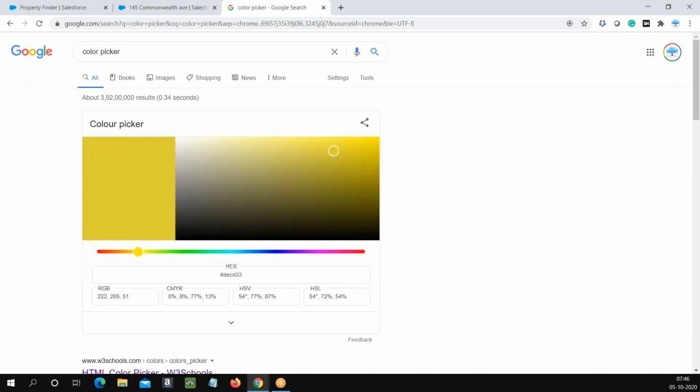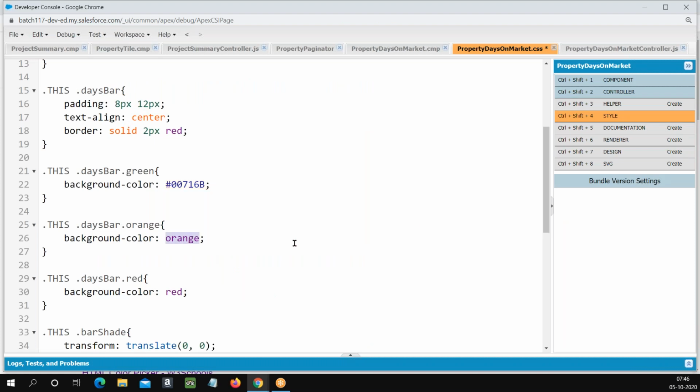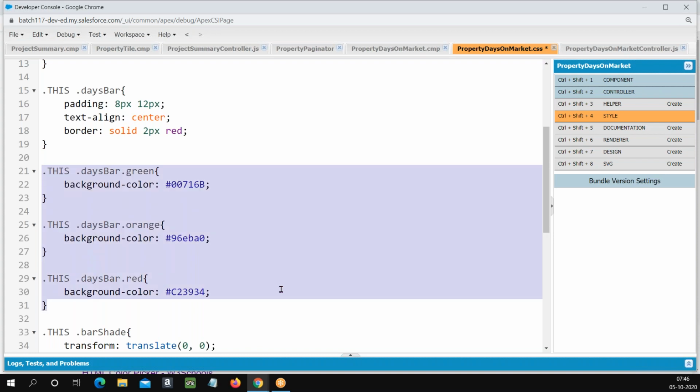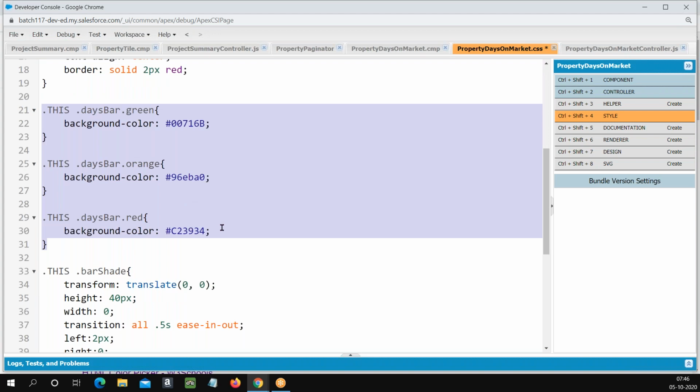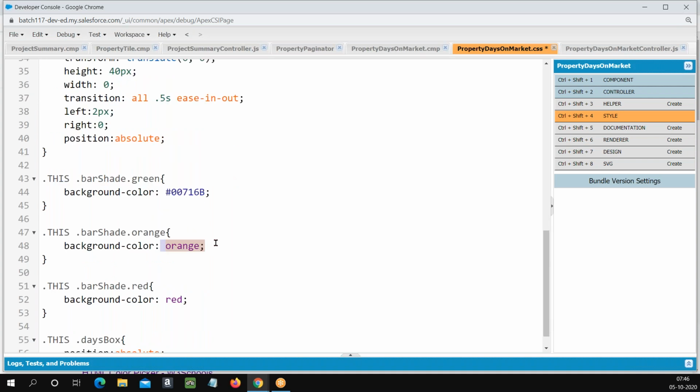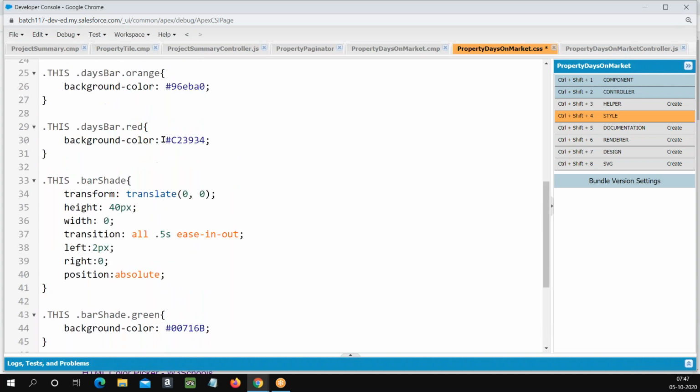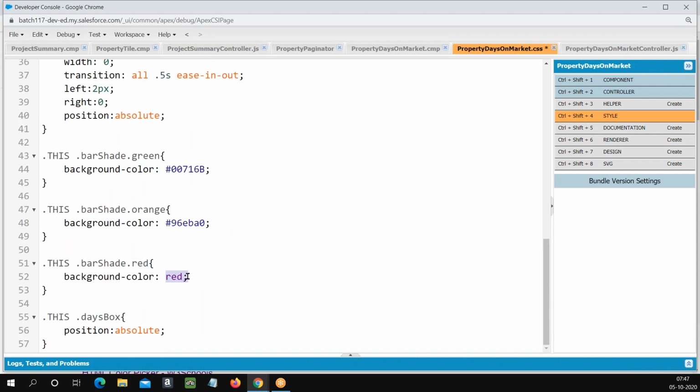I think it's all you can do it. I just take the output value now with me now. For orange, it's going to be something like this, and for red, it's going to be like this. Okay, so same thing we are going to implement for days bar as well. Okay, this for days bar, and for this one also. Right.